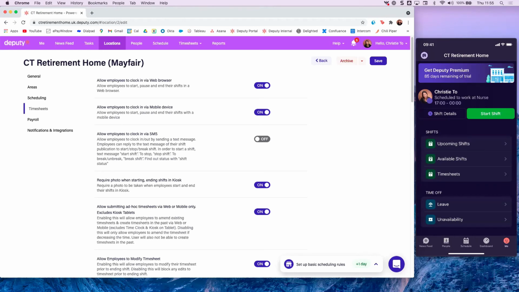Kevin asks, if someone forgets to clock in, we're going into time and attendance now, guys. Come on, this is scheduling. If someone forgets to clock in, what is the best way to alter their clocking in time? Well, like I just said, you can affect it on the timesheets tab in the approved section if you want to do it manually.